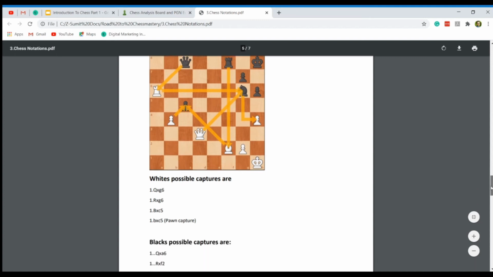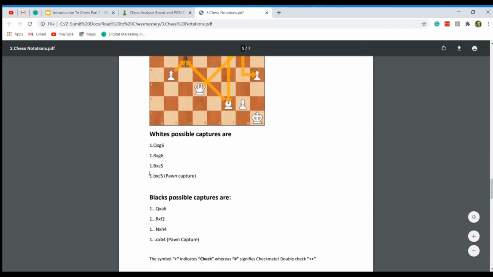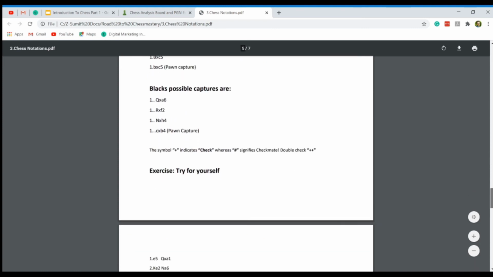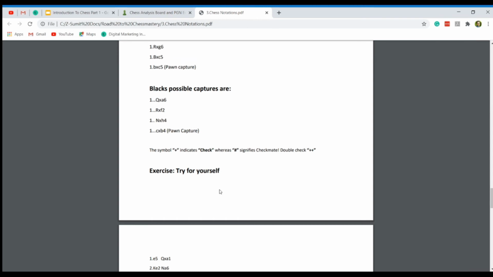So these are the possible captures, and I've given it as 1 because we don't know the move number. It's just a random move, so that is why I've given 1. And if you are making a black move, you have to give dots to indicate that black is doing the capture. So I'll give you an exercise to do for yourself in the PDF as well, and also some other symbols. The check is represented by the plus symbol.